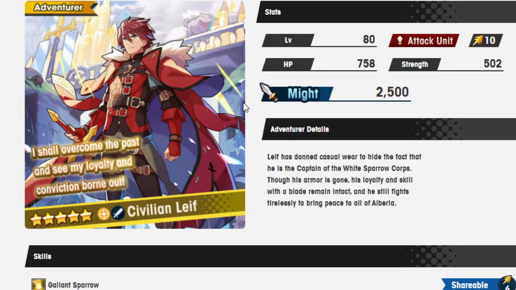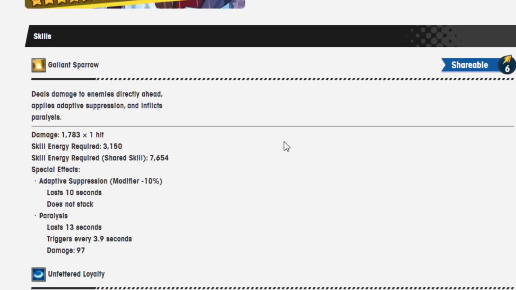Next we have Civilian Leif. "I shall overcome the past and see my loyalty and conviction borne out." Oh man, this is the part where I'm so tired from working. Leif has donned casual wear to hide the fact that he is captain of the White Sparrow Corps. Though his armor is gone, the loyalty and skill of a blade remains intact and still fights tirelessly to find peace for Alberia. Gallant Sparrow, shareable 6, deals damage to enemies directly ahead, applies adaptive suppression, and inflicts paralysis.